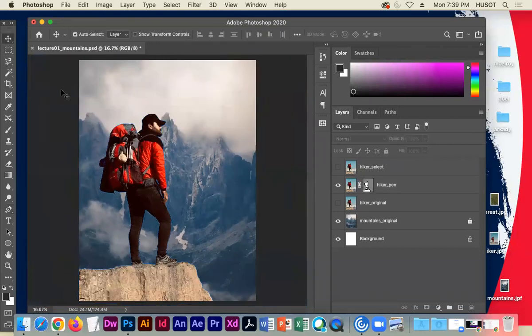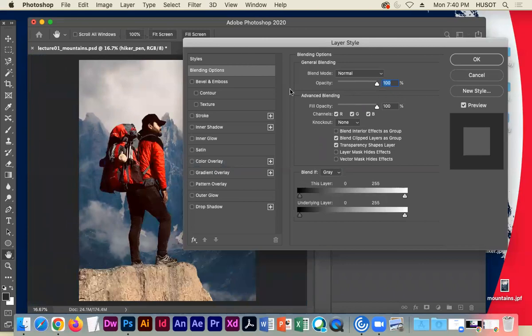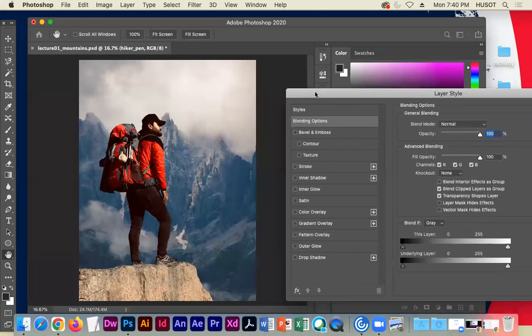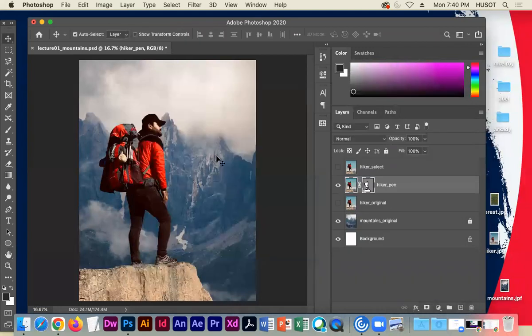Go back to the move tool and deselect, and look how beautiful he looks. He's really well done. And the idea with the mask is that I can always double click on the layer and create my layer effects, and it doesn't affect the pixels that were in essence clipped out. So this guy now has a silhouette.